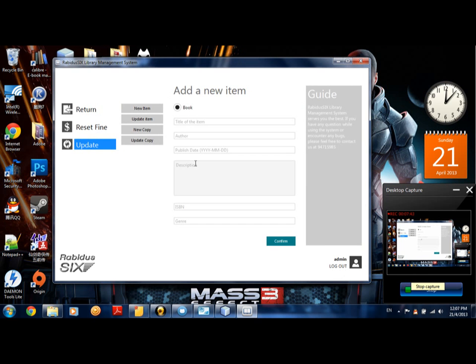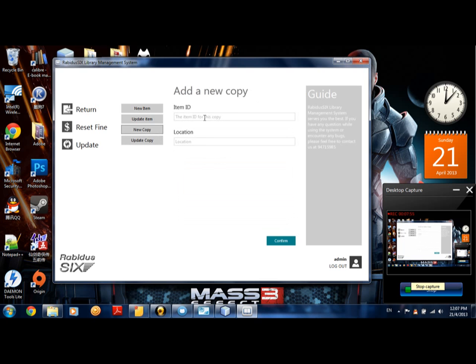And the last, the librarian can perform functions like update the catalog. You input the items here, the item details, and then you can add a new item. And after adding a new item, you can add new copies into this item. The only thing that is unique to the copy is a location. And here is what you need to specify in the copy.